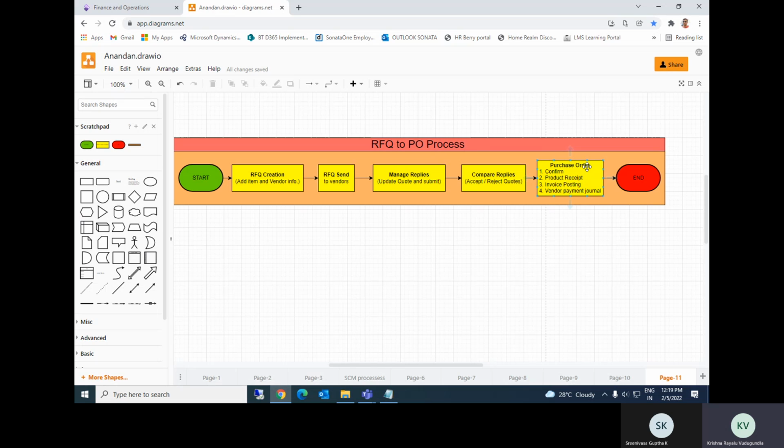Once the purchase order is created, as you know, the regular process will happen: purchase order creation, confirmation, product receipt, invoice posting, and vendor payment journal. So the whole process today we are going to discuss is the purchase request for quotation to PO process. First we'll start with the RFQ creation.